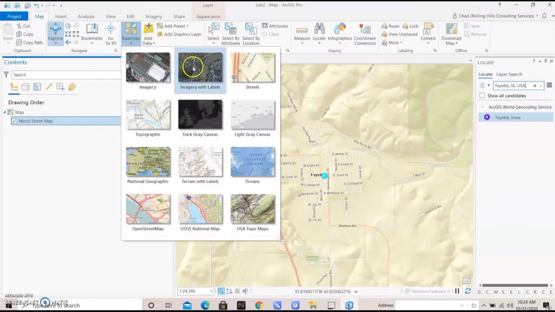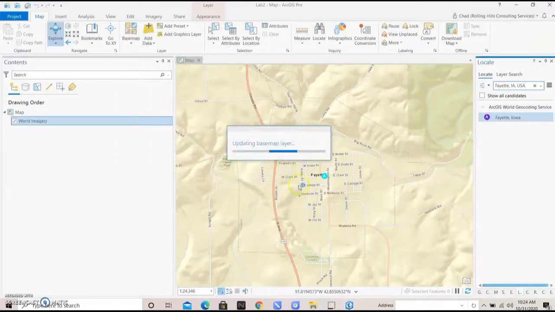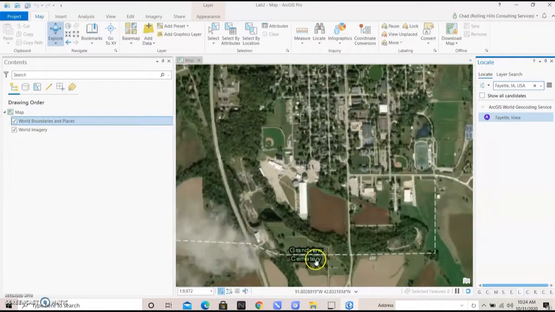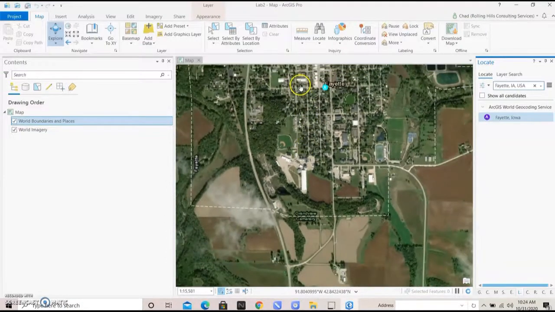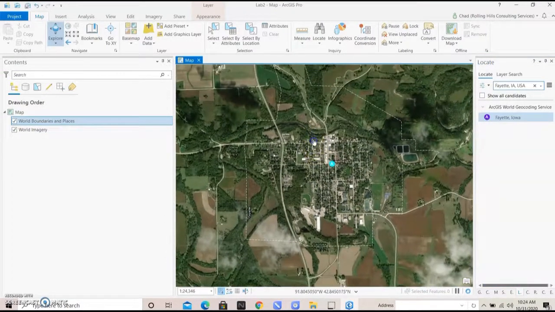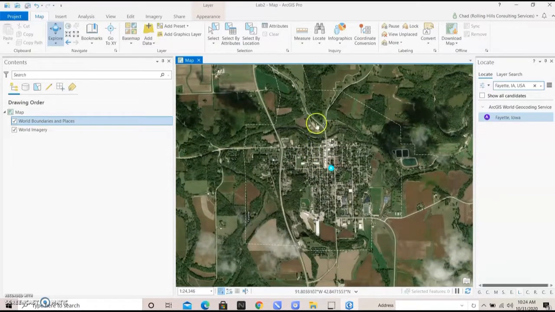I'm going to change it back to, I always like the imagery with labels. So I can see things, but I also can see like, oh, okay, well, here's Fayette, it's labeled. If I go down here, I can see, oh, there's the Grandview Cemetery, that sort of thing. So I kind of like the imagery with labels, but you may find a base map that you like.